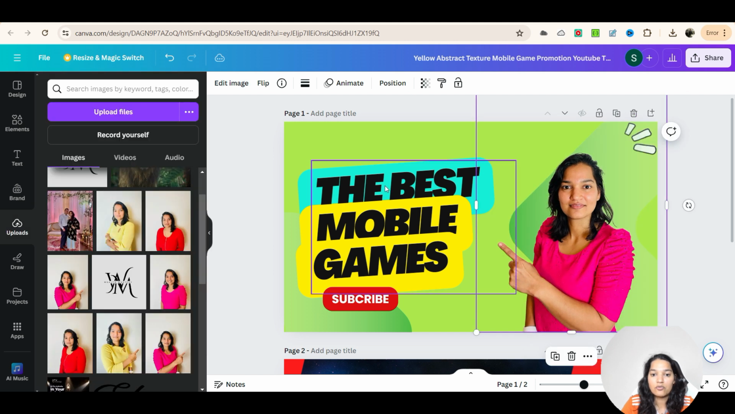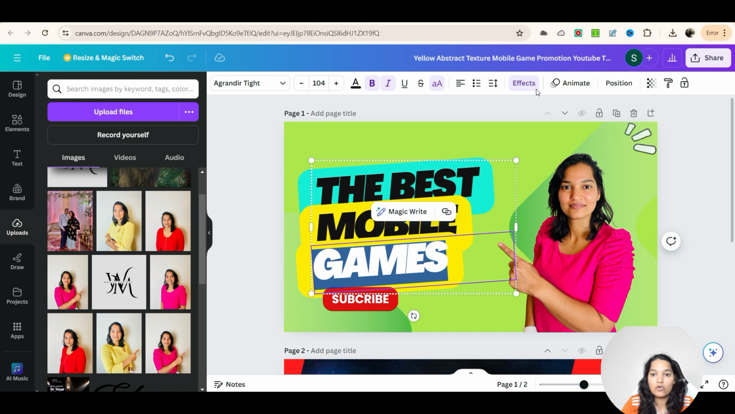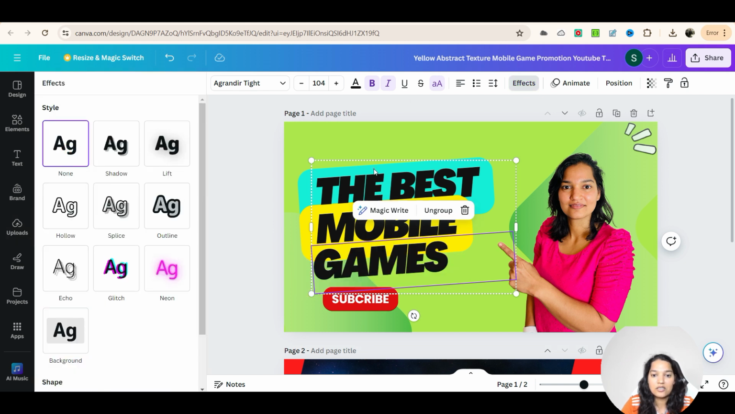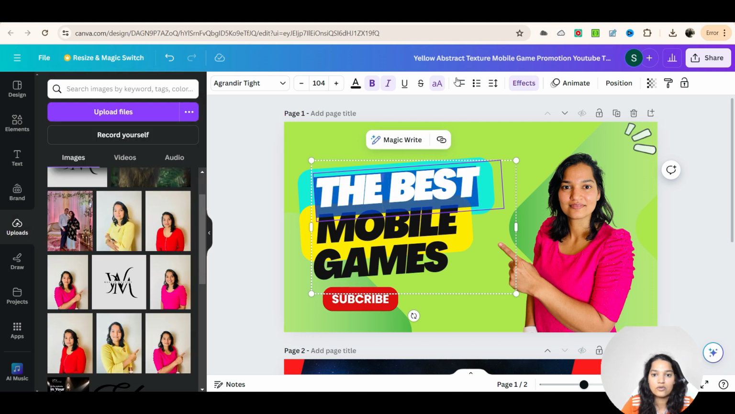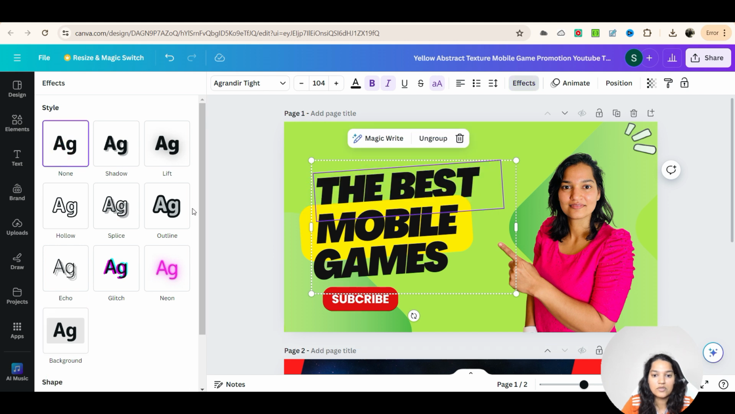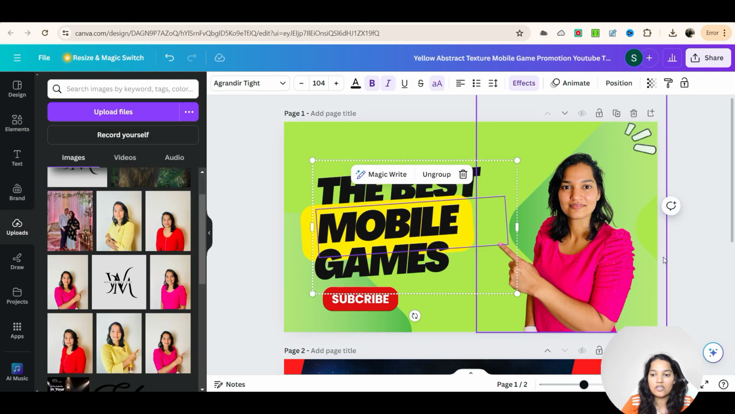You can play around with it. If you don't like this style, you can remove the style here by going over to the effects, and we'll do none here. Similarly, if I didn't like the effect of this one, we go ahead and go to the effects and do none. So this is there. So my image is ready, and my thumbnail is ready to go.